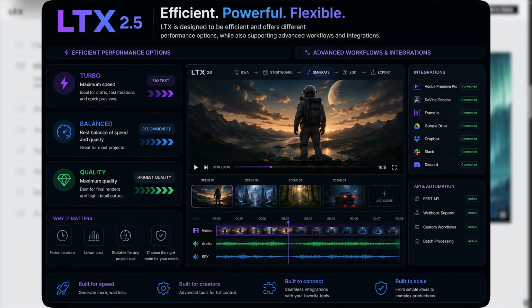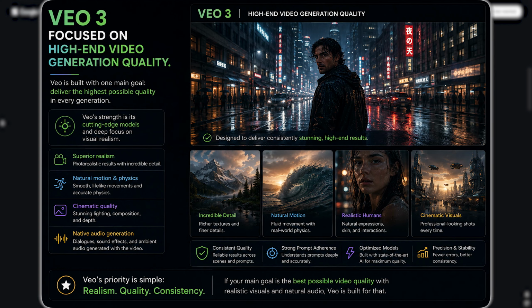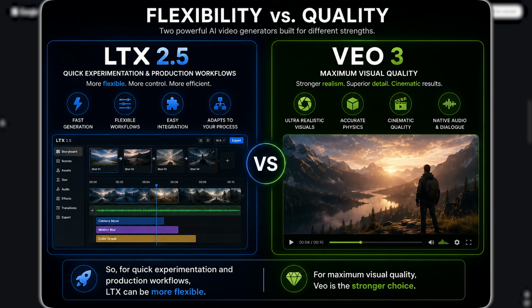Speed and flexibility. LTX is designed to be efficient and offers different performance options, while also supporting advanced workflows and integrations. Veo, on the other hand, is more focused on delivering high-end video generation quality. So for quick experimentation and production workflows, LTX can be more flexible. For maximum visual quality, Veo is the stronger choice.